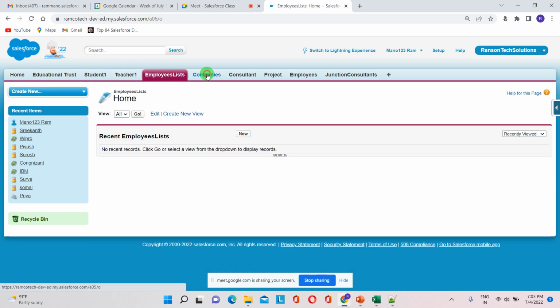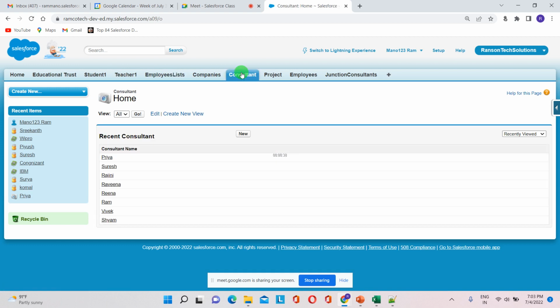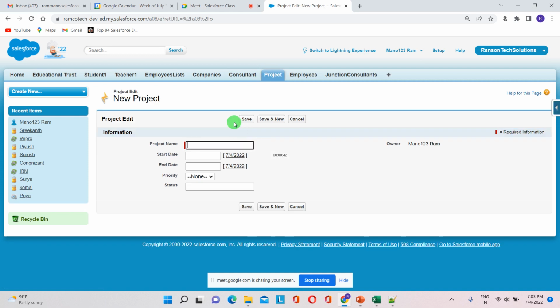Yes. We have objects, and if you want to create records, what do we have to do? We have to click on it and enter the fields. Then we can create the records, right? Are you sure you want to explain it? Project name, yeah, we can give.